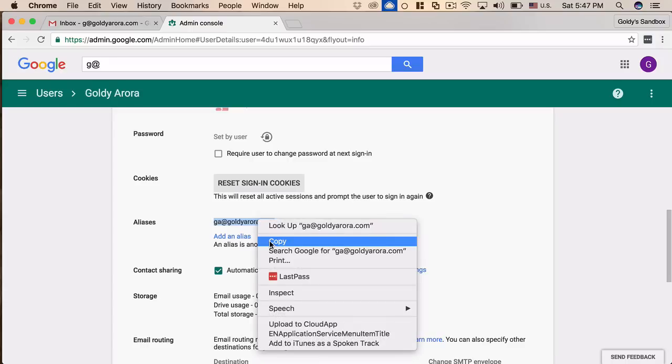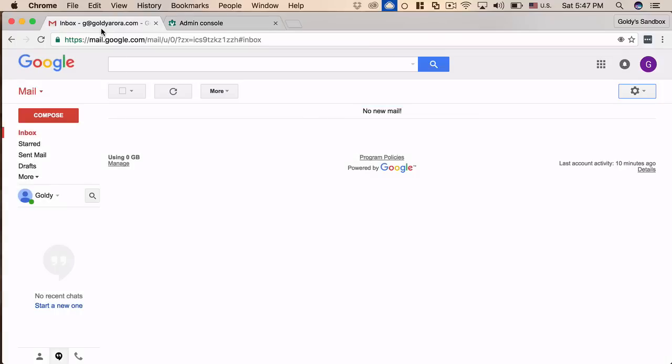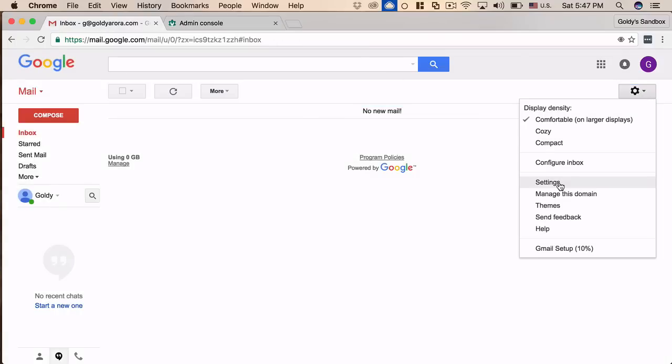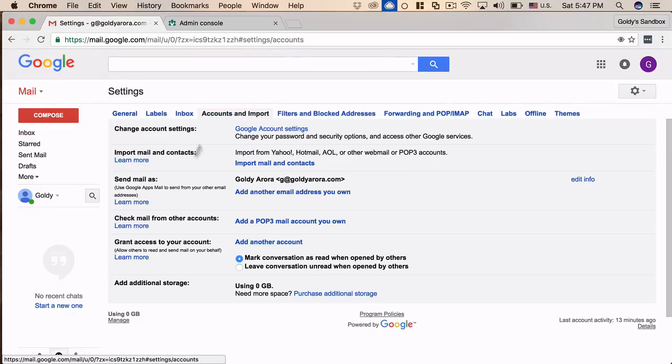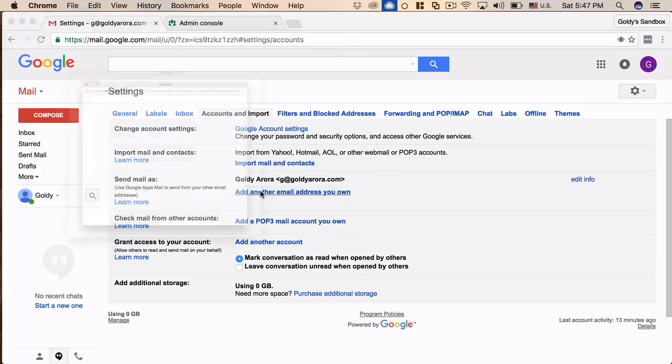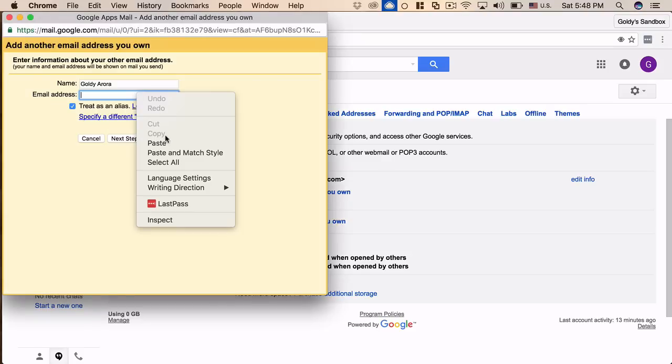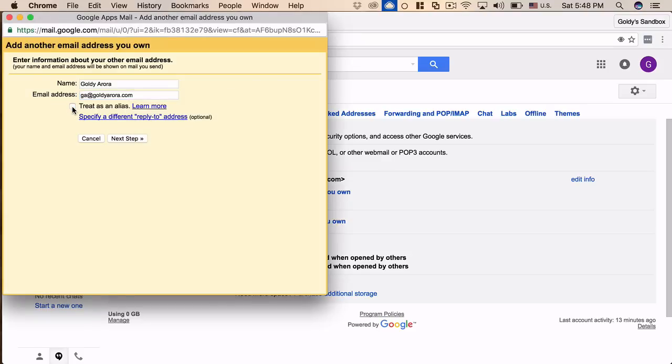I'm going to copy this, go back to my Gmail box, and click on settings. Under settings, I'll click on accounts and import, and you will see a feature called send mail as, where Gmail allows you to send emails from multiple email addresses as long as you can provide ownership verification for those emails. I'm going to click on add another email address which I own, and paste the nickname which I just created. I would suggest you uncheck this, treat as an alias. I'm not going to go into much detail, but if you want to learn more, just click here and you can get the information on why I recommend not keeping it checked.